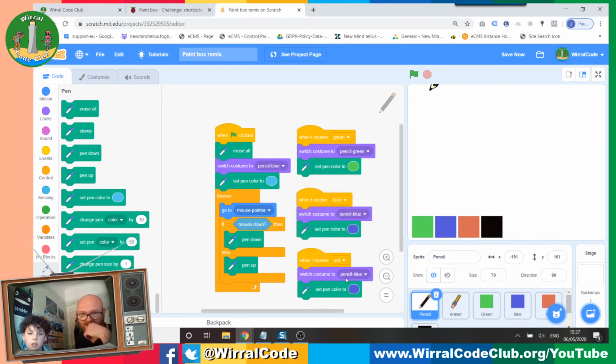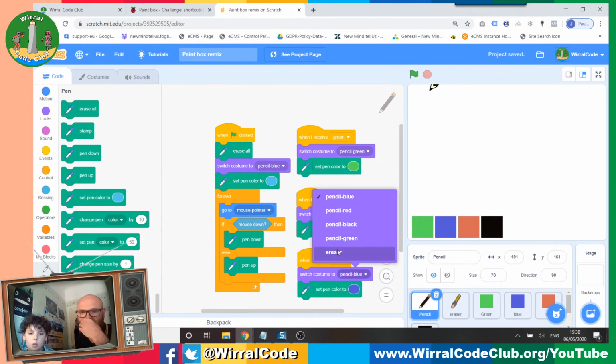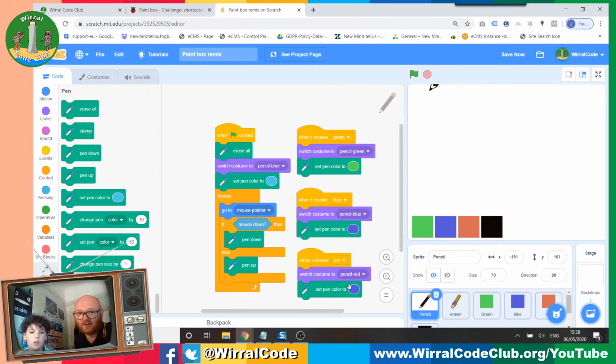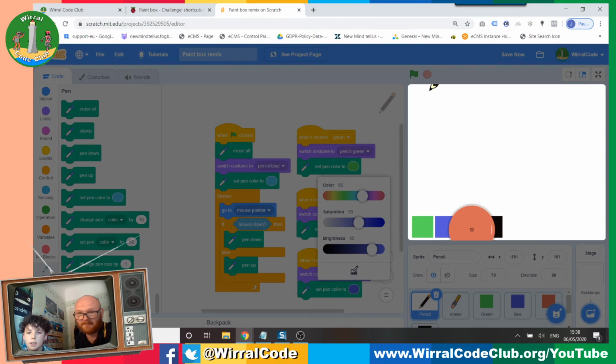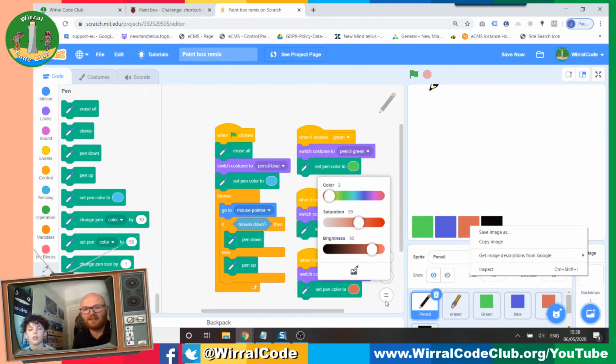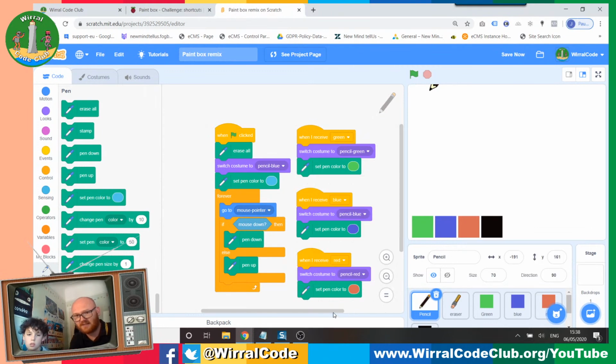So we do red. Switch costume to pencil red, and then set pen color to. Now you should be able to use the selector now. Yeah, we can sample. There you go. All right, so let's just, and we're clicking off things.